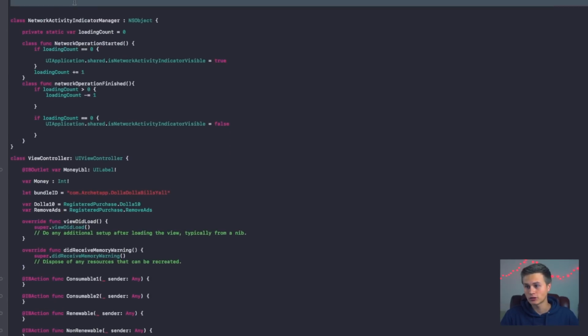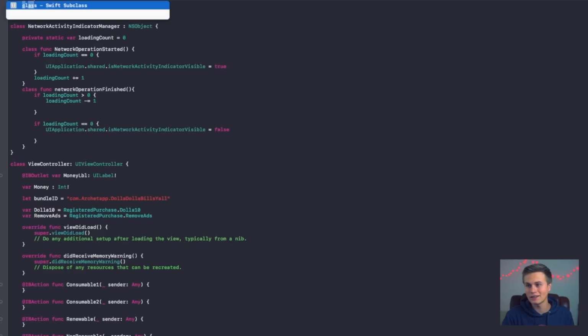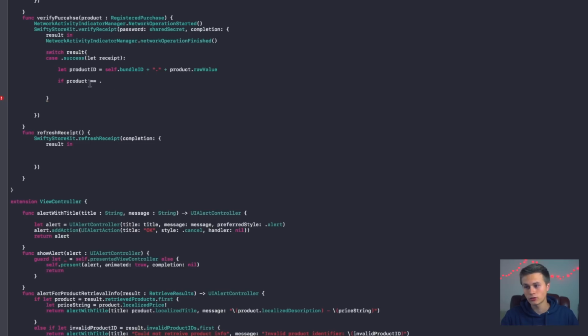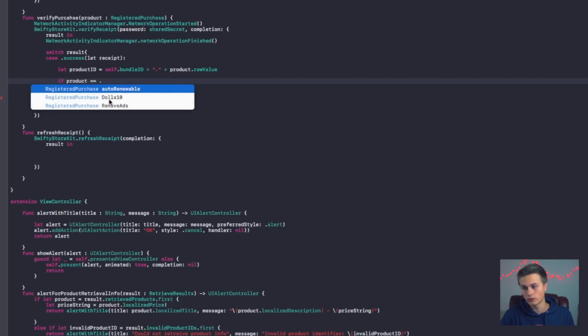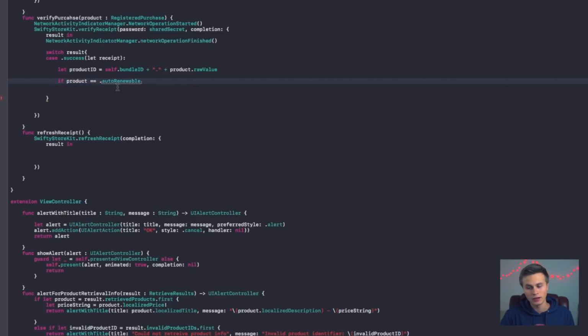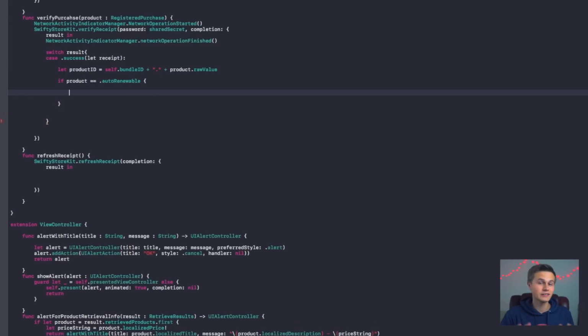Let's go up here to our registered purchases, create a new case. This is going to be our auto-renewable, and I'm going to set this equal to a pretty generic sounding thing, so this is just going to be auto-renewable. But if you have an auto-renewable subscription that is actually set up inside of your product, that's what you would put in there. So going back to our product right here, we say if our product is equal to dot, now we should be able to grab that auto-renewable. Now, if it is an auto-renewable, this is how we handle that.